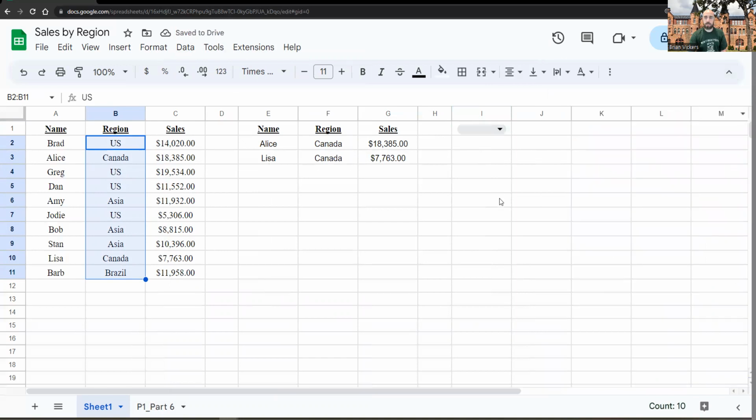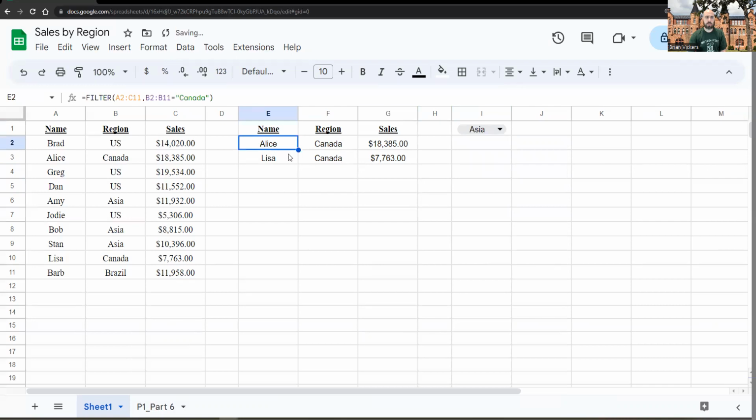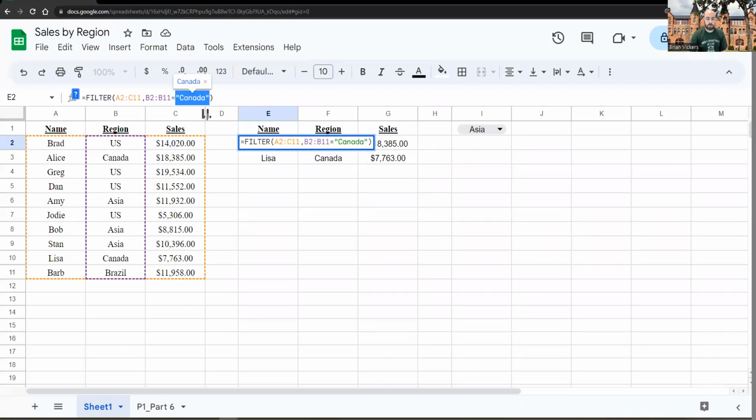So now I can close this out, and if we click on this drop down, we're given US, Canada, Asia, Brazil. I click on Canada, I click on US, and so on, and it's going to change just this drop down right here. It's not working with this list, and that's because this list isn't set to change with a drop down anyway. It's set to just find Canada or just find US. But what I can do is go to where we've written the word Canada or written the word US.